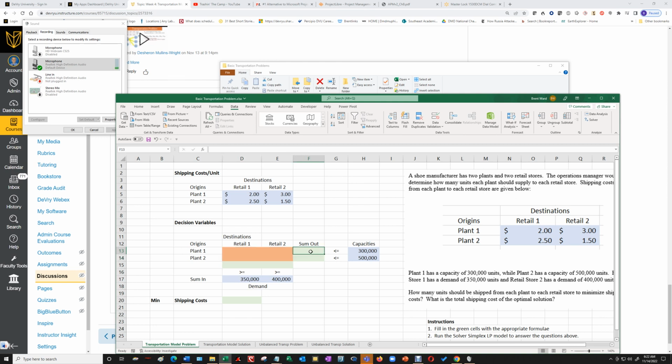Then you have to give it some formulas. Number one, you have to sum up the row. This will indicate the total amount shipped out of plant 1. You take that same formula and go down to plant 2 and get the total shipped out of plant 2. That's called sum out, and that has to be less than or equal to the individual capacities of each of those plants: 300,000 for plant 1, 500,000 for plant 2.